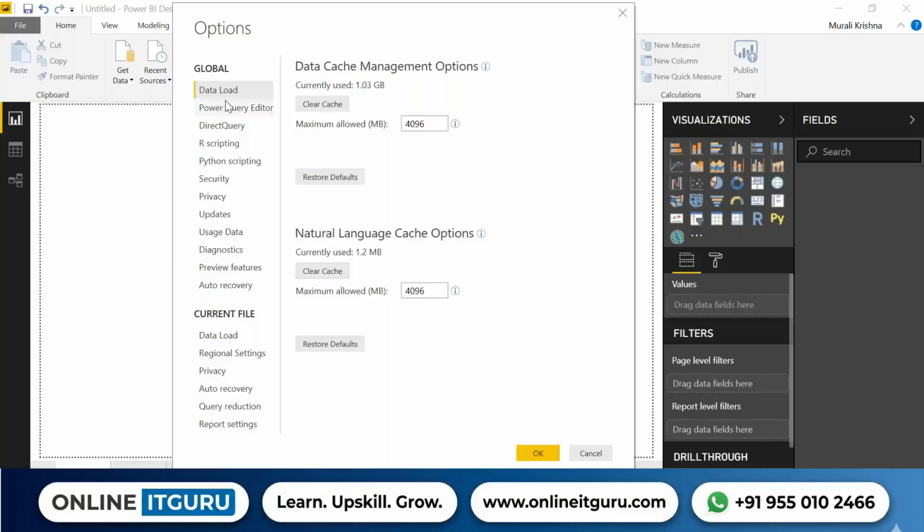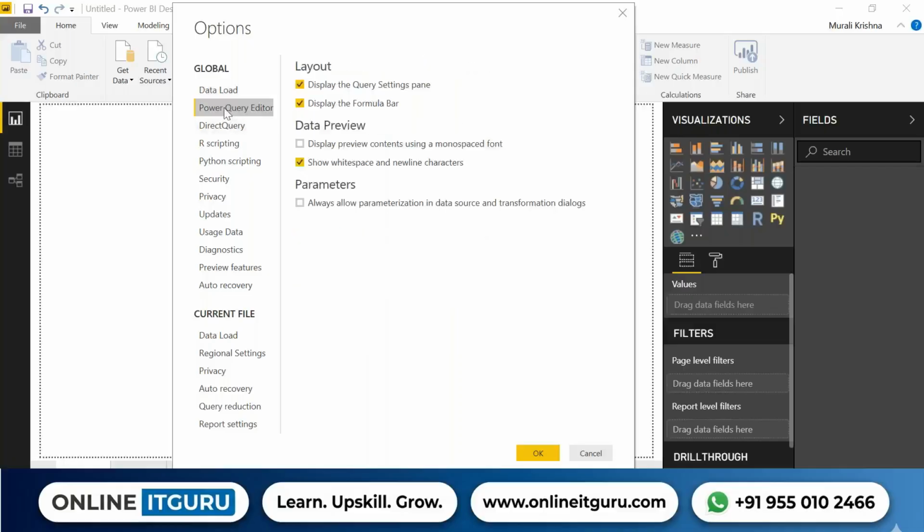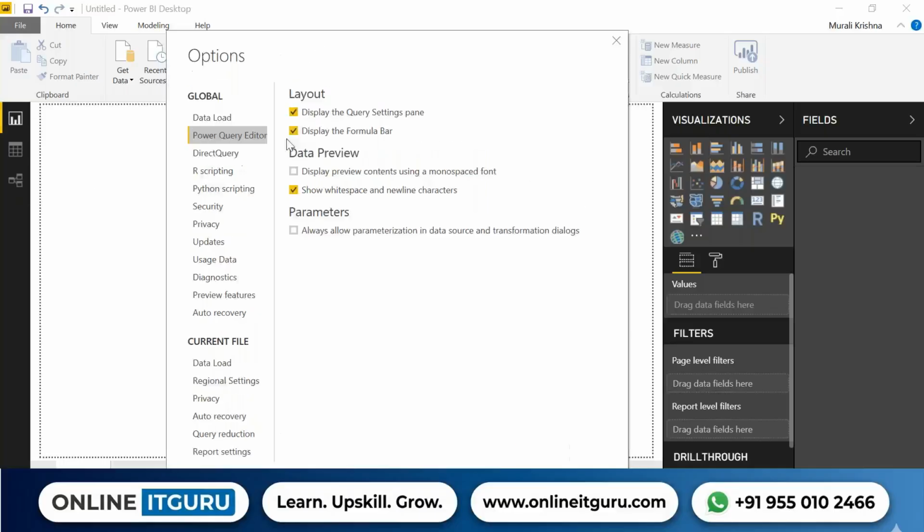It's like how our SSRS works, the cache is similar. If the report is already developed in the desktop and you open the same report again, it will open very fast. It's just about the memory options in the desktop. And Power Query Editor is something where we are going to manipulate our data. By default, this formula bar will be unchecked. Now I have checked this to display the formula bar to see the formulas.